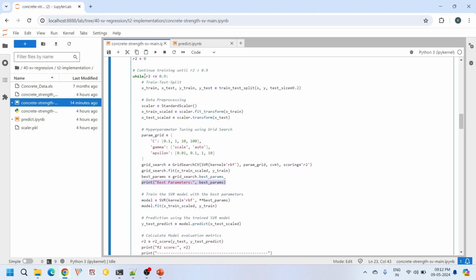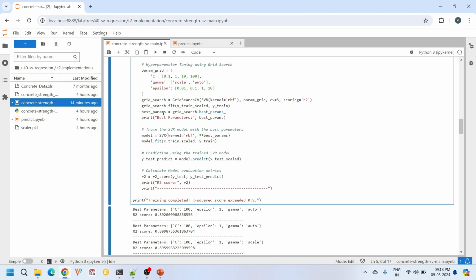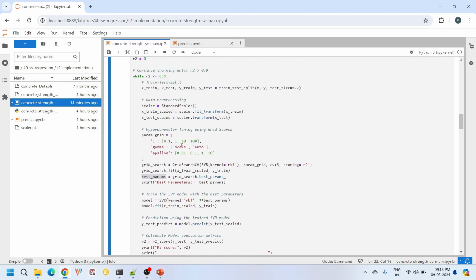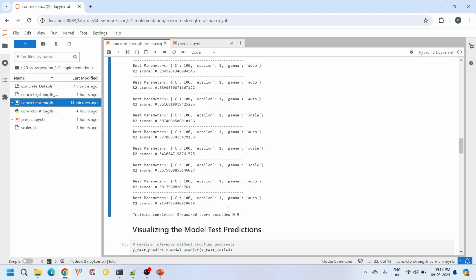Once the R2 score exceeds 0.9, we will terminate this loop and then we will continue with the hyperparameters obtained in the last iteration. Overall, in this particular case, we took 16 iterations to achieve this 0.9 R2 score.